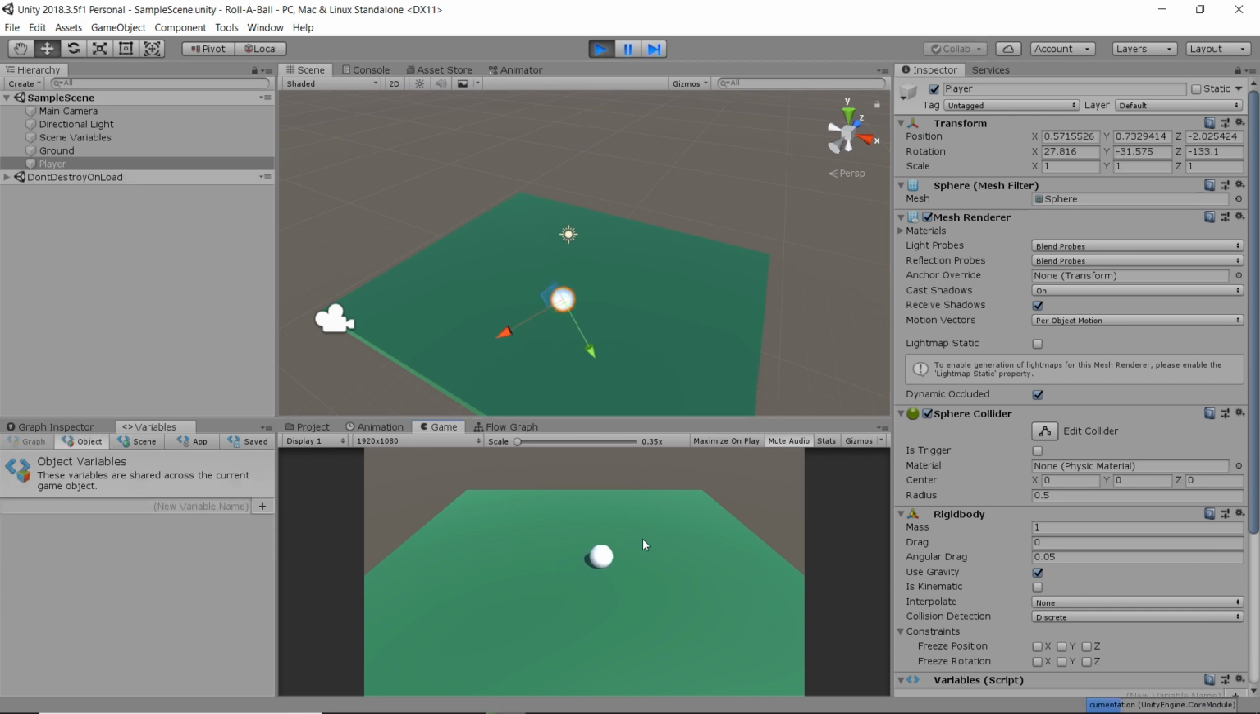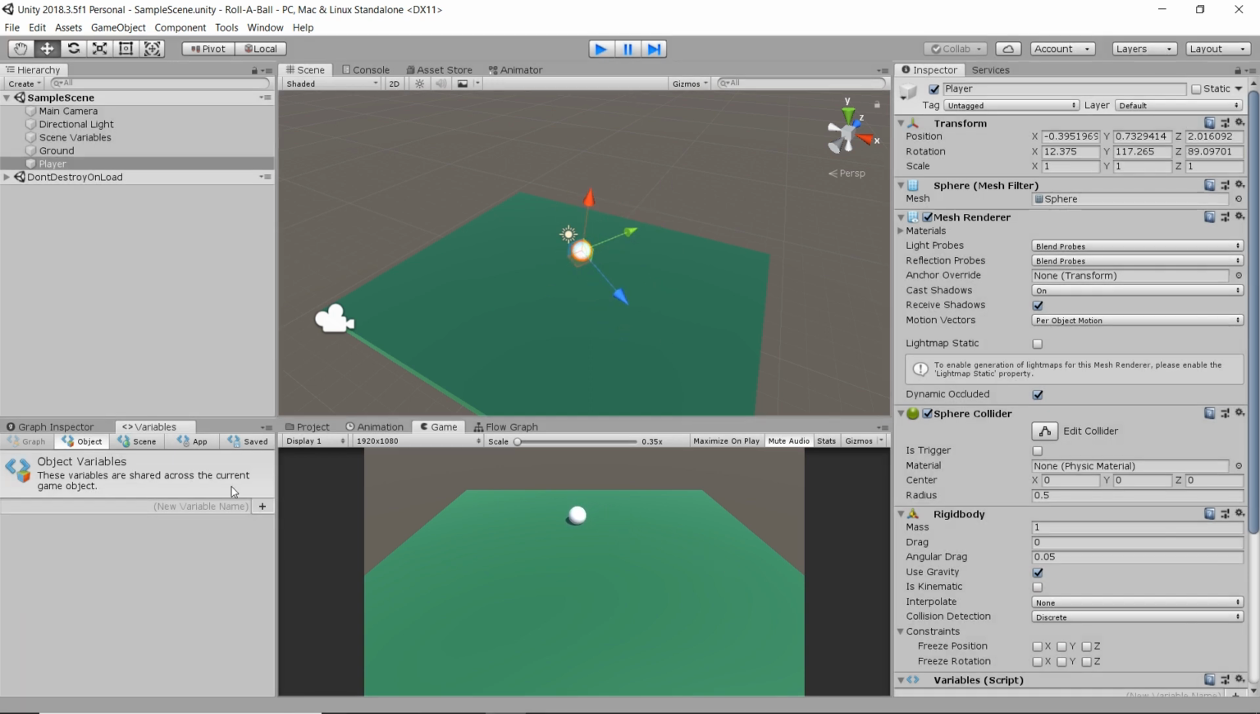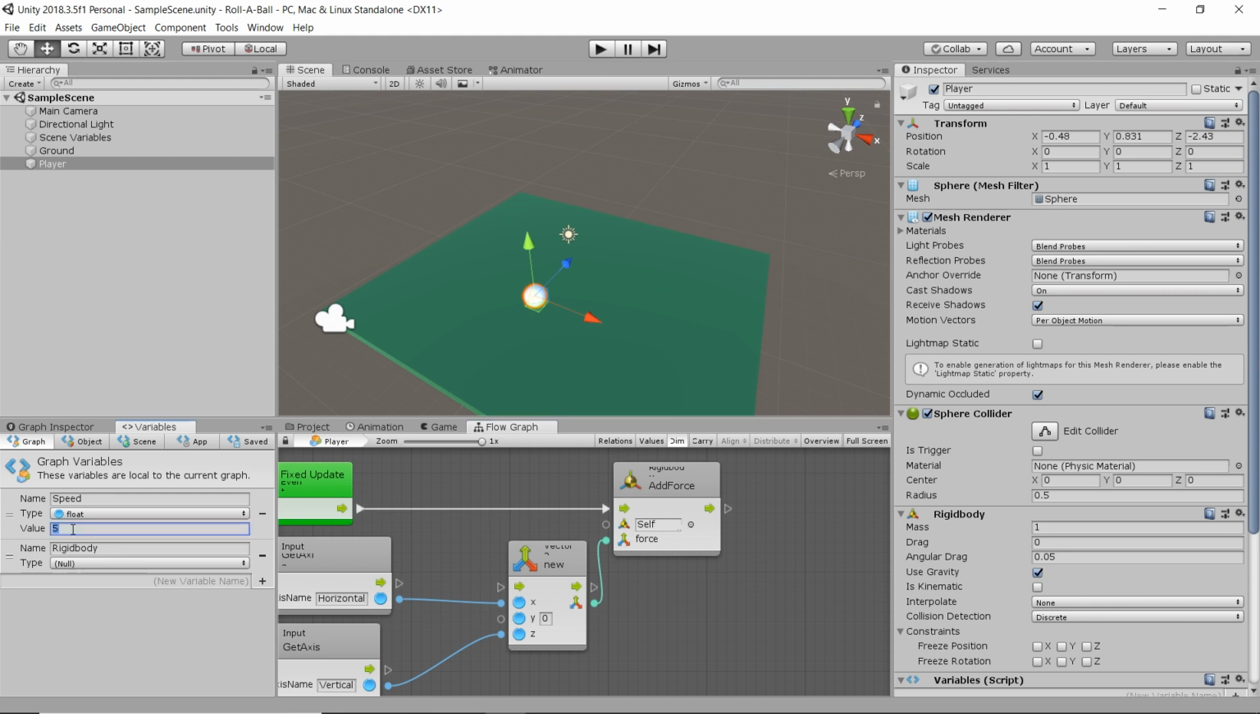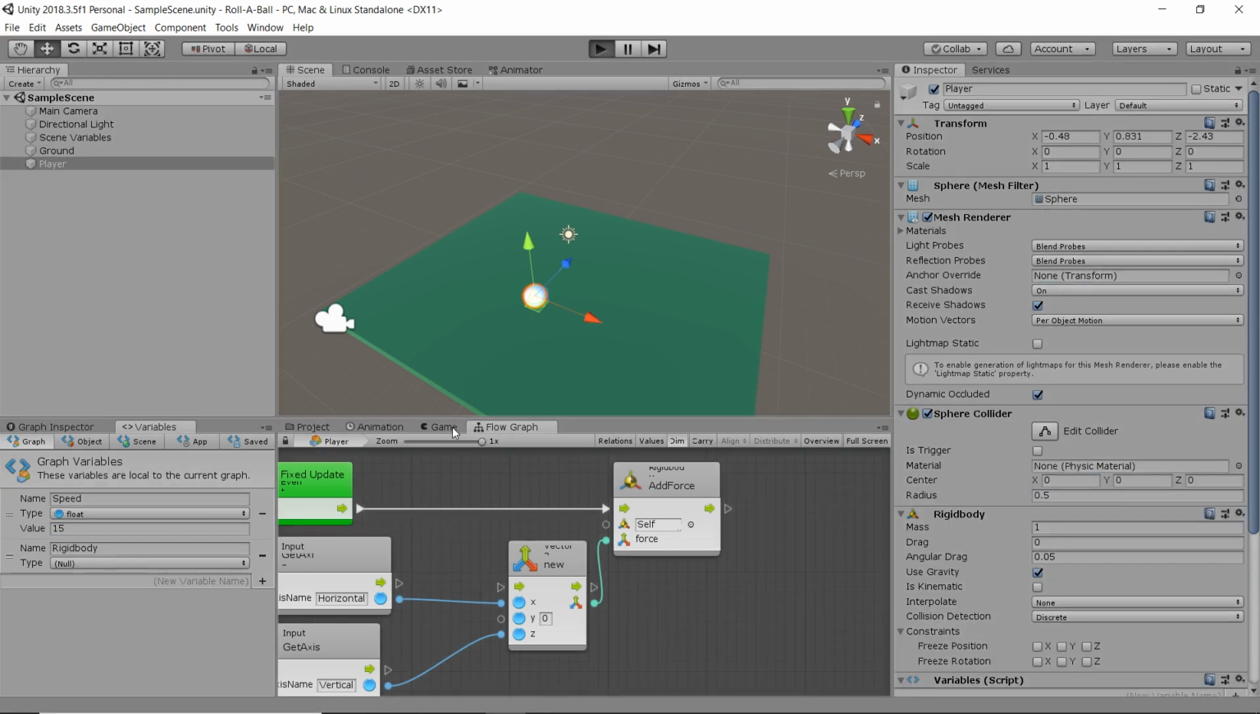Alright, look at that. Start moving around with WASD. Speed's a bit slow. You can always adjust it. Just unhit play. Go back to your flow graph. Oh, didn't want to do that. You can adjust this to like 15 or something. Go back to the game.